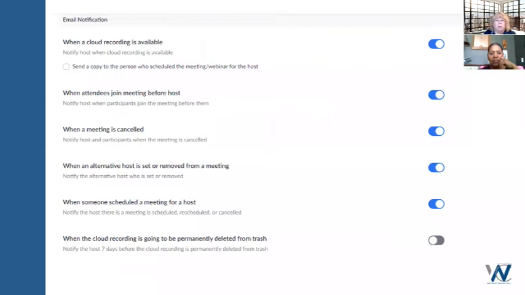So then there's email notification. When a cloud recording is available is on, I always record mine directly to my desktop because then I don't have to download them. Then I pop up that recording, I cut off the beginning part because there was the waiting time to get rid of it, and then I will upload it.